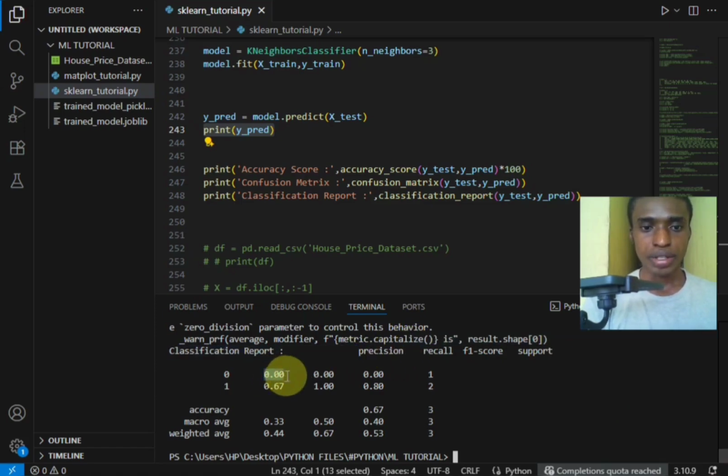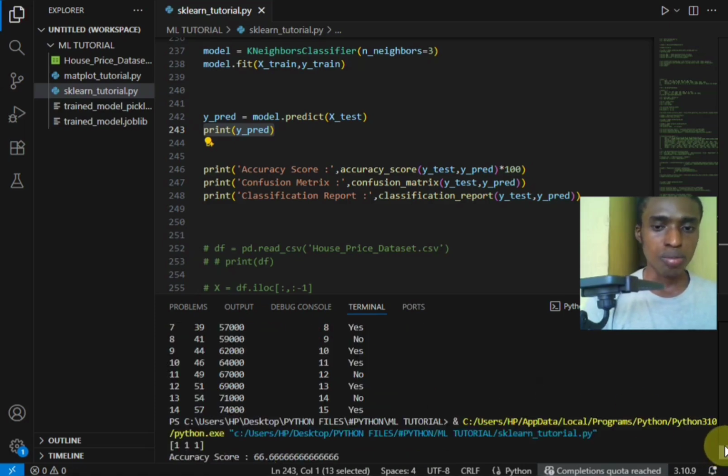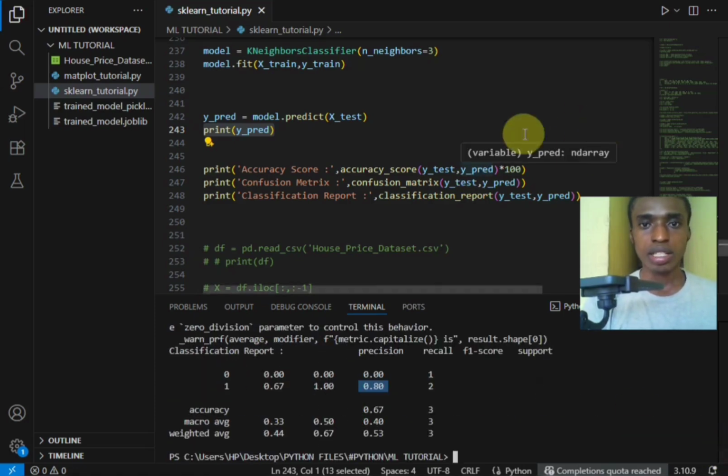The precision, you can see, was initially 0, then it turned to 0.67, and then we have the recall 0.0, and then 1.0, the F1 score 0, and then 0.8. These are the supports. So that's basically it on how to make use of K-nearest neighbor.